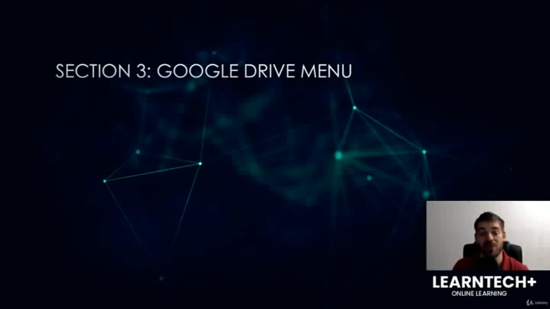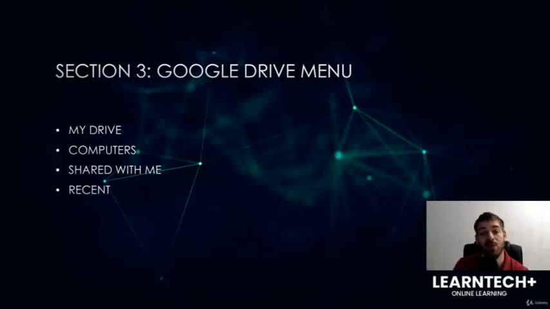In Section 3, we'll talk about the Google Drive menu. So we'll talk about My Drive, Computers, Shared with Me, Recent, Starred, Trash, Backups, and Storage.